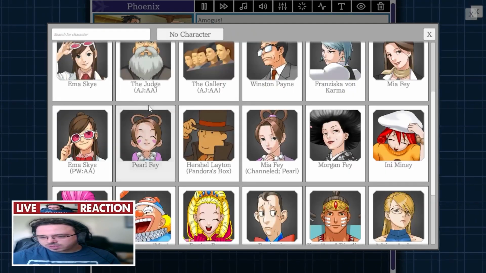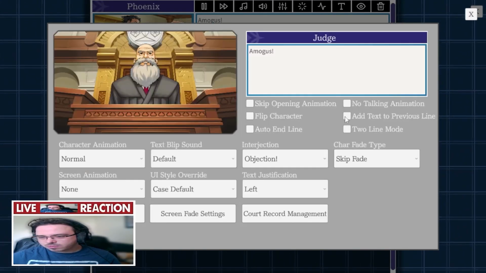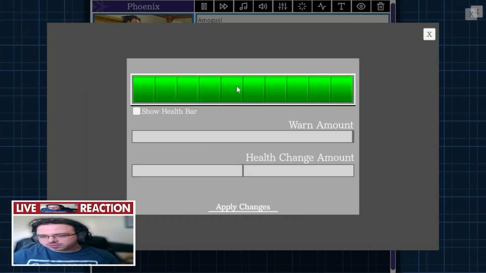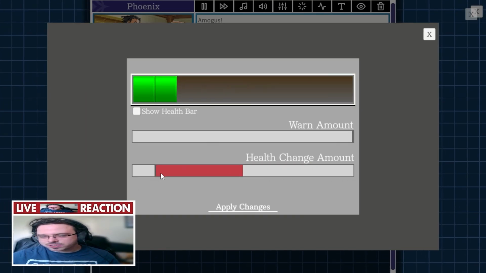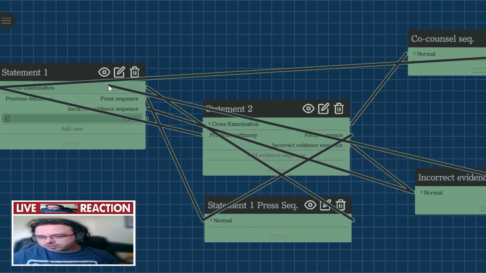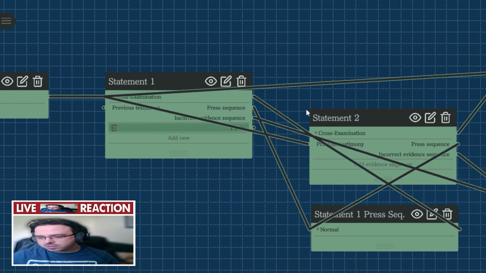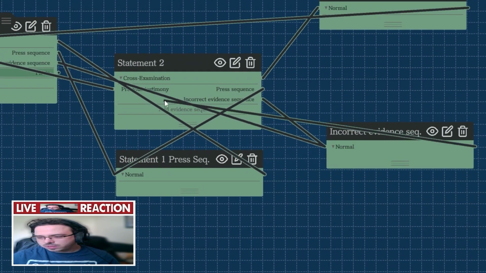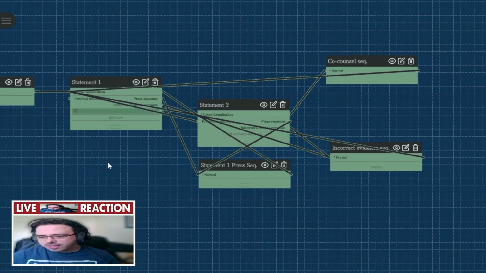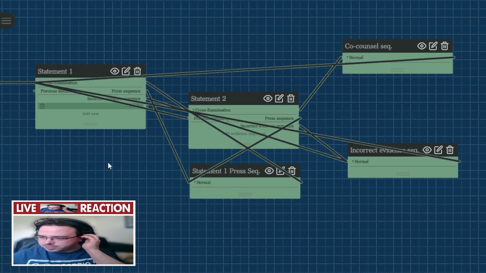There we go. Where's the judge from Phoenix Wright? No. And we'll do health bar settings, and he'll lose like half of his HP. He'll lose most of his HP for that. And then this has to go to this one, or it will if I do it right. There we go. So that looks quite scary, but it's no big deal.